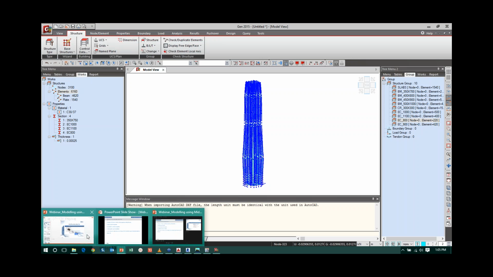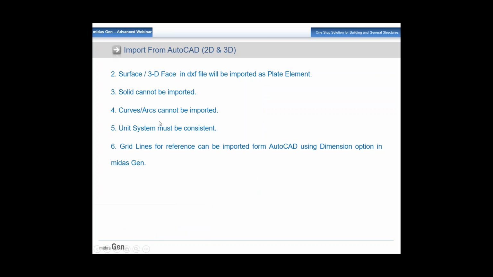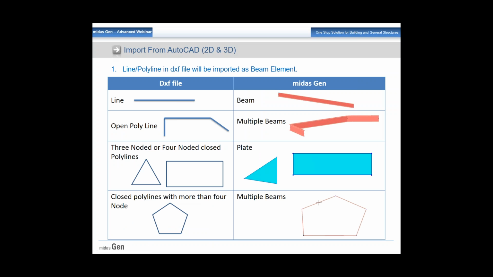Okay, now let's go to the next part actually. So as I said, one thing also, when you're importing the grid lines, those are for reference. You cannot change anything in the grid lines, and the unit systems between both the drawings, both AutoCAD and MIDAS Gen, should be consistent, and curves and arcs cannot be imported, solids cannot be imported. 3D face and surface in DXF will be imported as a plate element, and closed polyline 3-noded and 4-noded closed polygons are imported as plate elements, and all the other types of lines are imported as solid elements actually.